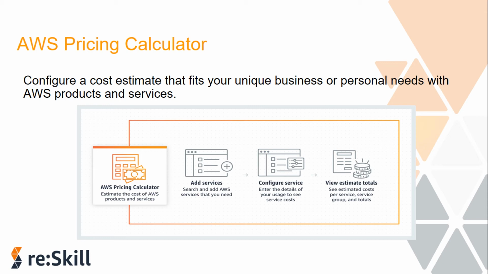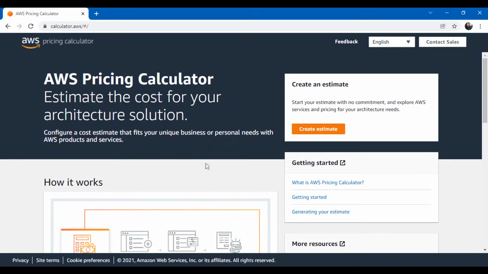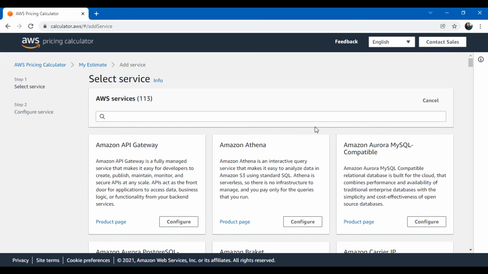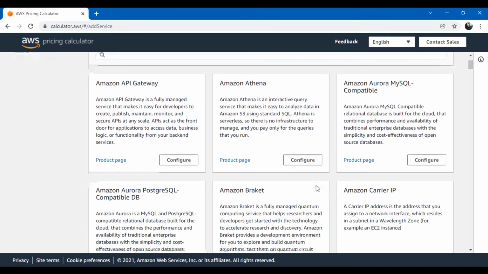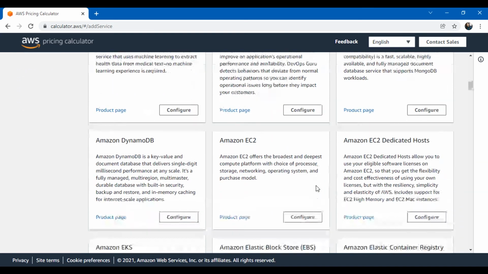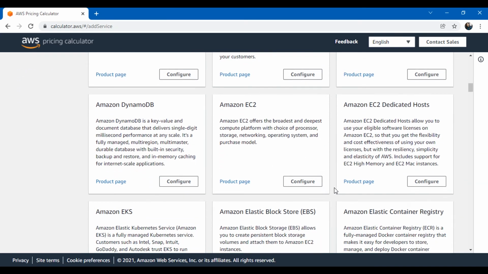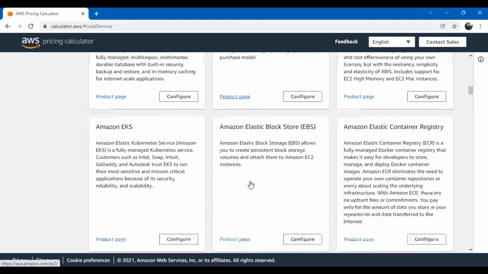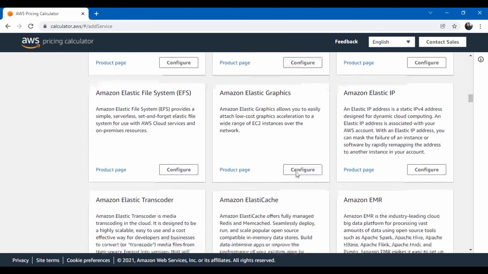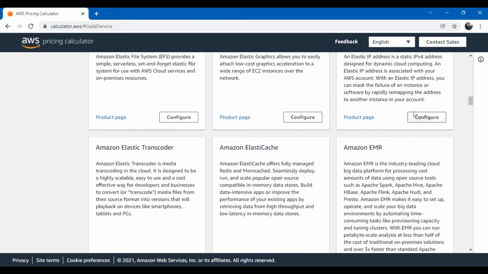So let's go ahead and see how the Pricing Calculator looks. This is where you can access the Pricing Calculator. This is a website, calculator.aws, and here you can click on create estimate, and you will get a list of all the AWS services. Let's say I want EC2 instances, or maybe DynamoDB tables, or EBS volumes, or EFS, or even Elastic IP.